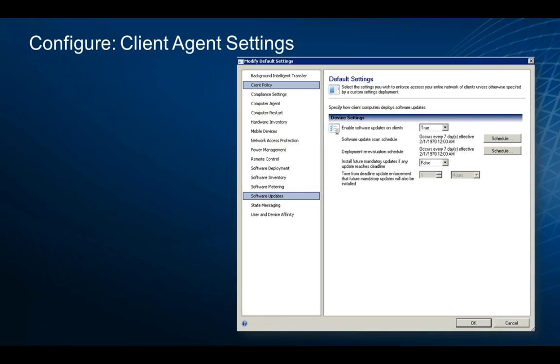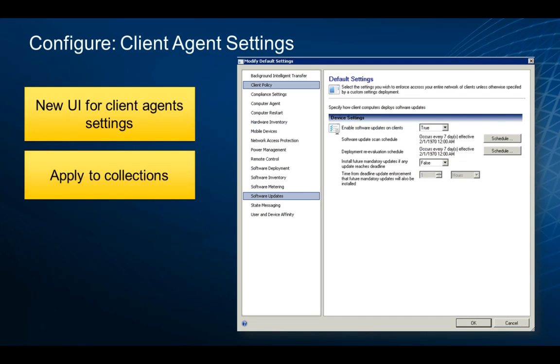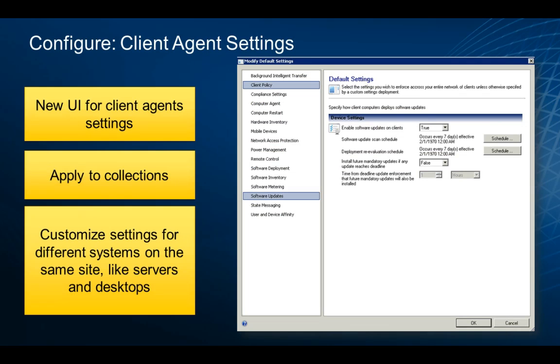Client agent settings. This was also an area we tried to provide improvements on. We have provided an ability now to have a new UI experience. In the past, client agent settings were site-wide. Those are now based at the collection level. And we can actually get quite specific about different client policy behaviors or different client policy settings within the actual client we install. This is applicable for software update management.